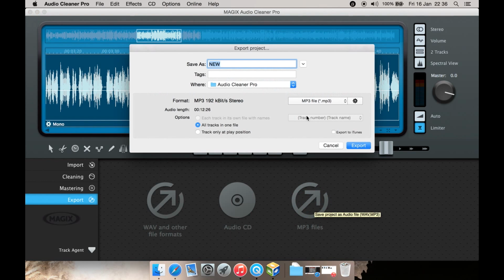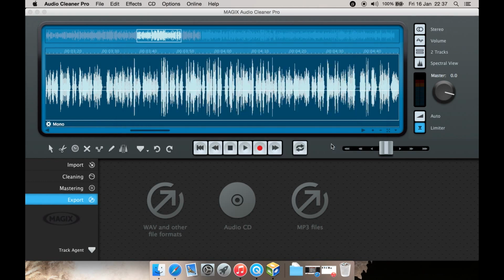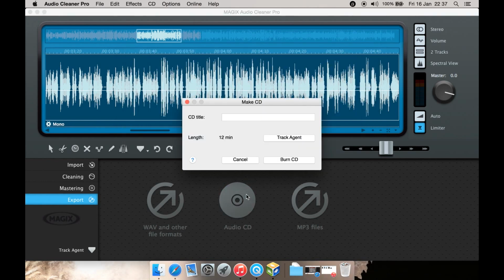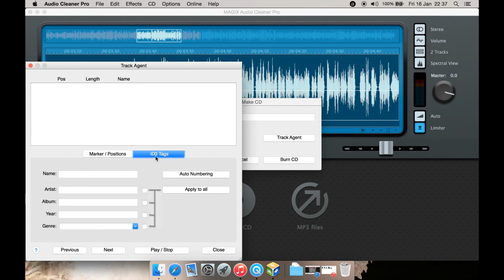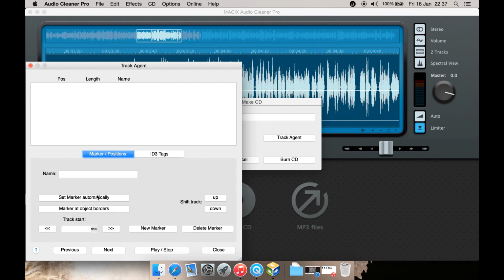MP3 files is exactly the same. It just gets that same dialog up, but with MP3 file selected automatically. You can export to iTunes from here as well. And audio CD is to burn an audio CD, so you can burn your CD straight from within the program. You can select a CD title, and under track editing, you can select all the tracks here and add ID3 tags to them. Use auto numbering as well, and add various other information.